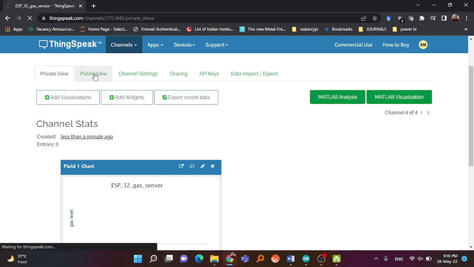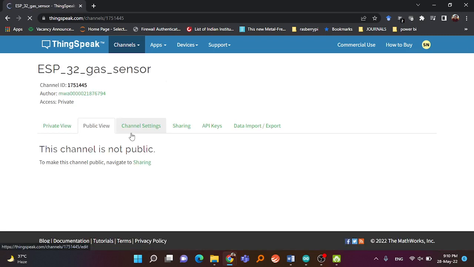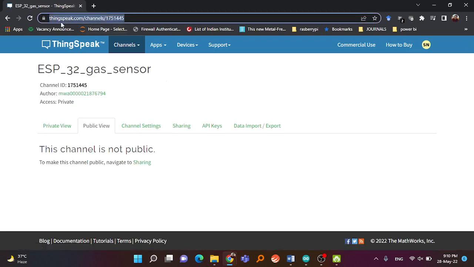Next is the Public View. Basically this is the view you get if you give this channel ID or this particular link. You see this particular link in the browser. If you give this link to anyone, then they can view your data. So you can make a weather forecast website, and if you make it public, everyone can see the weather forecast if you are using a temperature sensor, humidity sensor and so on. For that you have to switch on the sharing option, which is here. Next is Channel Settings.